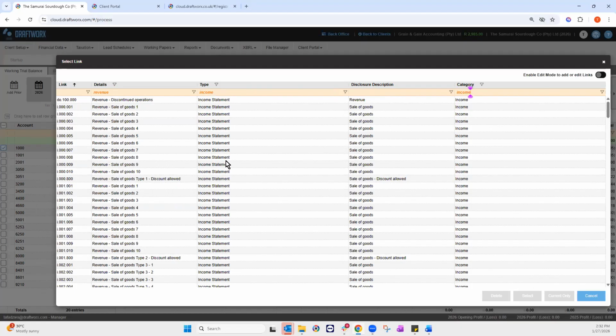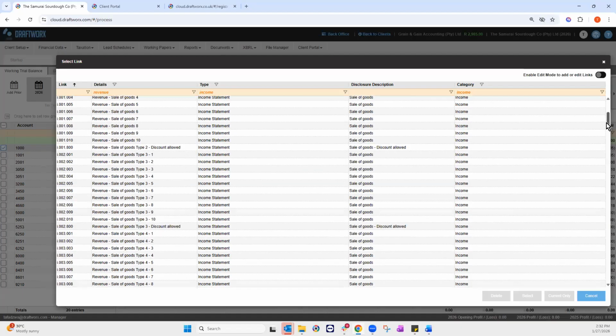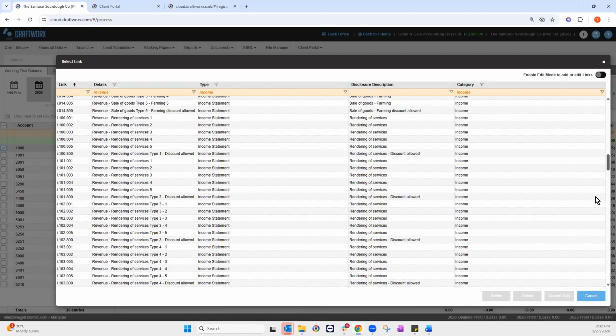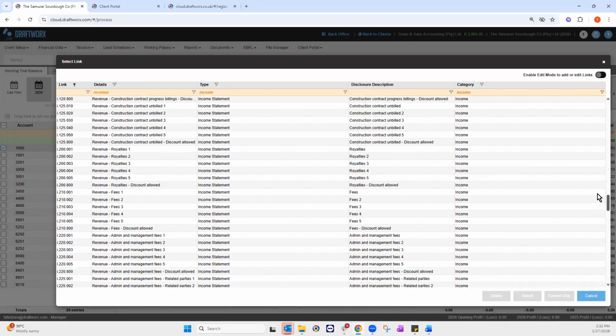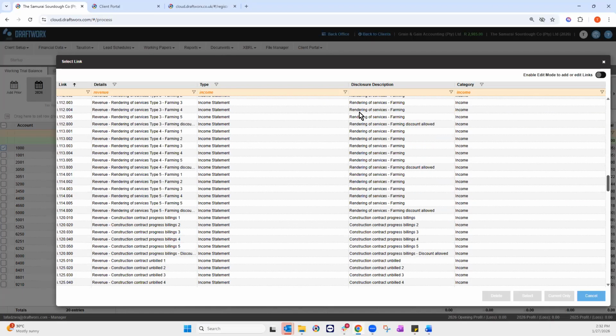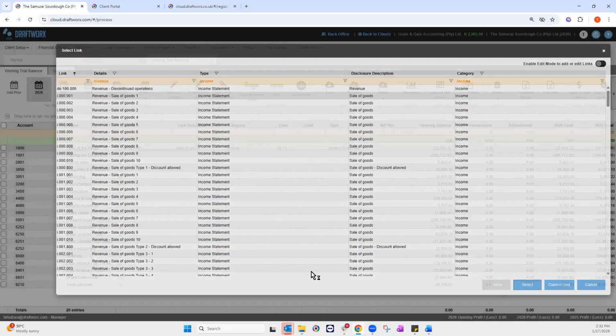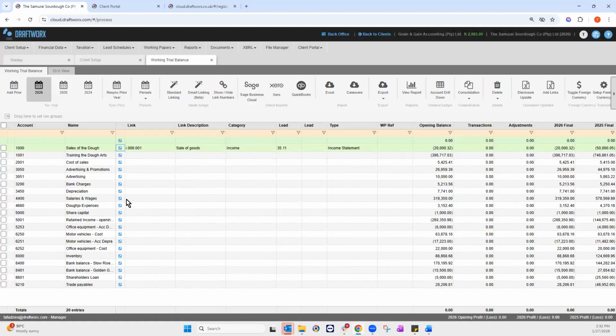And you'll see that the list filters to show me all the relevant items with revenue details on the income statement, the category of income. And you'll see that this is an exhaustive list. We've got revenue, sale of goods, rendering of services, royalties, etc. So then I would choose the relevant link number that relates to the type of revenue that we actually have. In this case, it's going to be sale of goods. So I'm going to select that, say select, and then we are good to go.